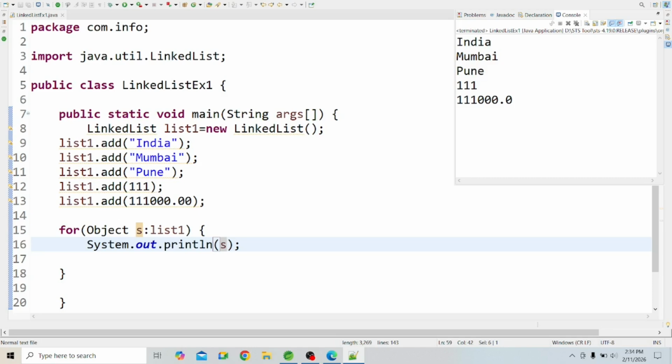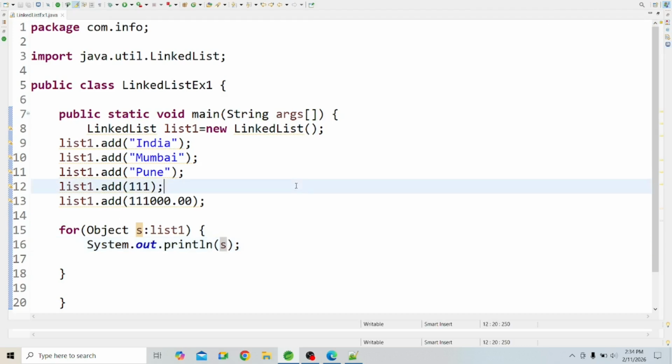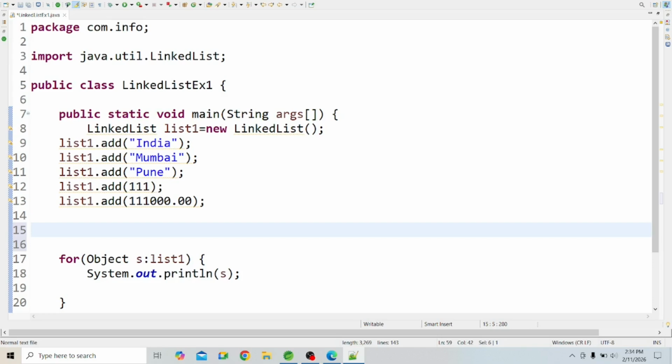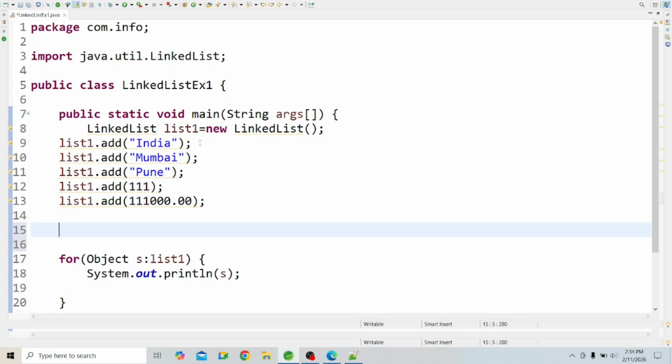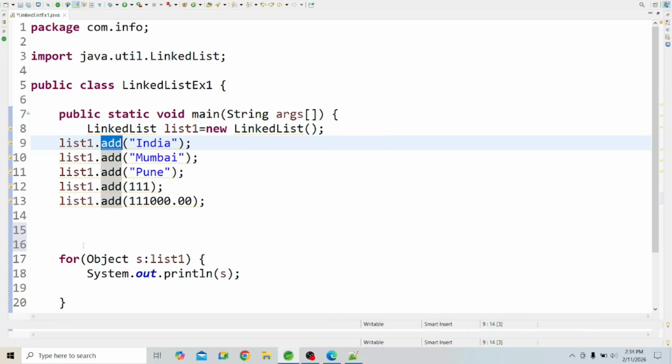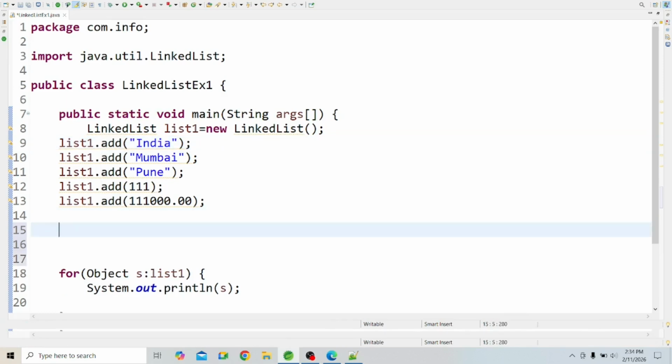Let's see here, we already created this, right? So we already saw the add method. Let's see another method, addAll, and how it is working. So I am creating another object for LinkedList, list2. I am giving the reference variable name list2, new LinkedList.